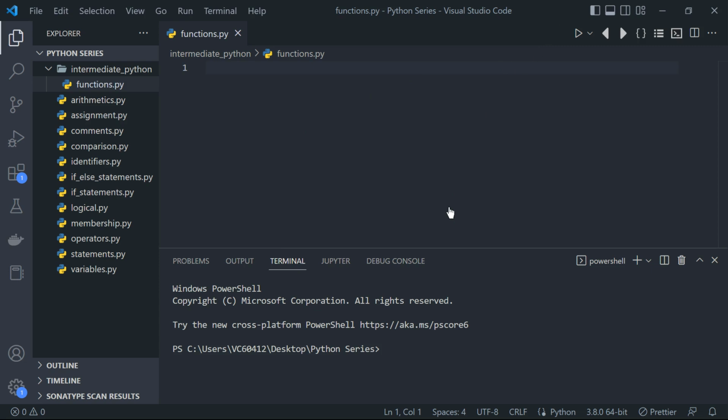So generally in programming, functions are what? A group of related statements. When I mean statements, it could be expression statements or even some other functions, right, that perform a particular or a specific task. Now, let me give you more context to that.